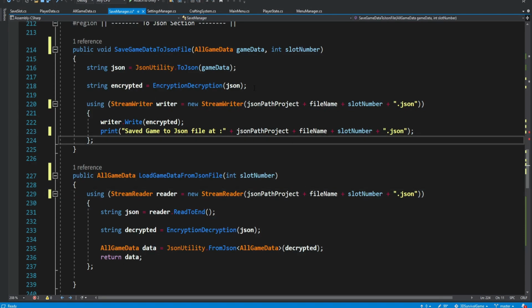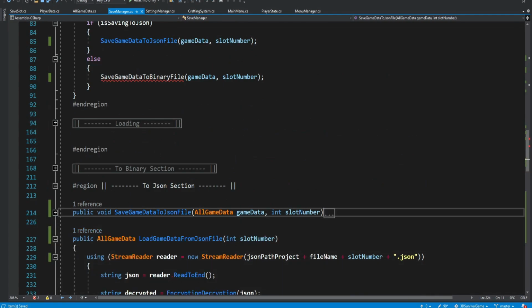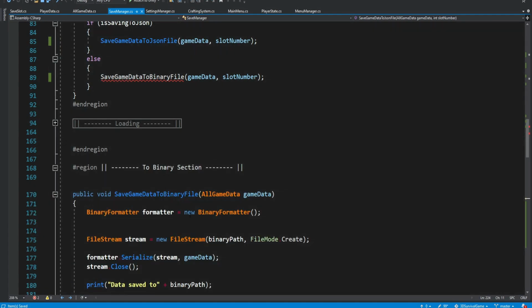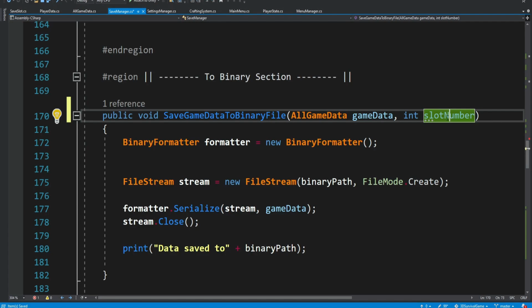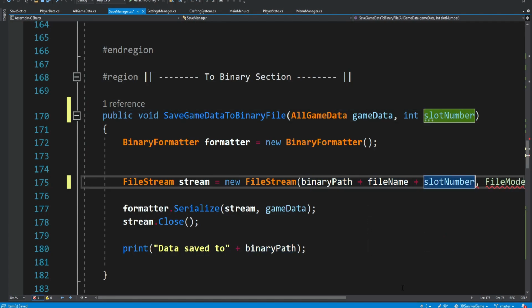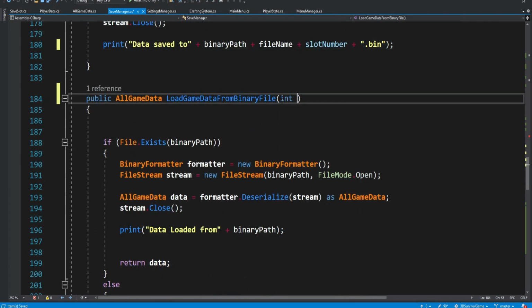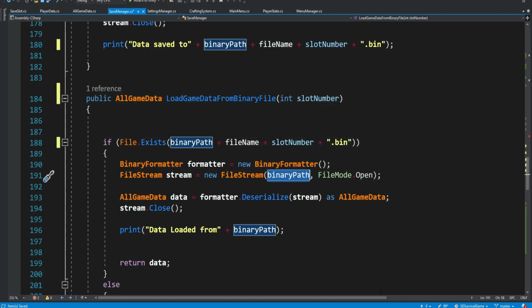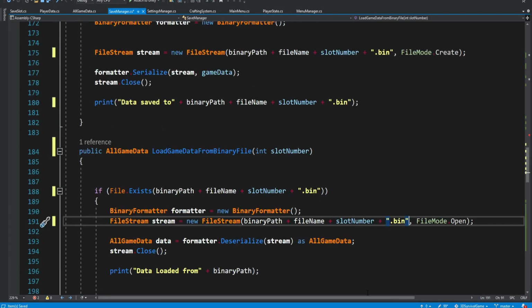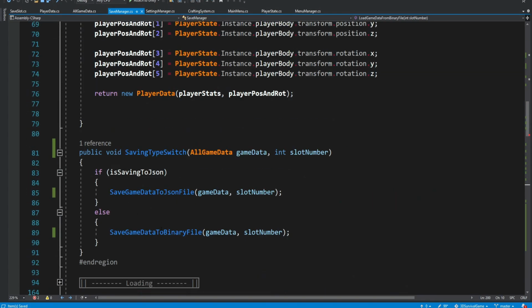And now that we did all of this for the JSON, we also need to do it for the binary. So we're going to close this, and we're going to do these changes inside the binary section. And now we can see that there is no error over here because we added these parameters.